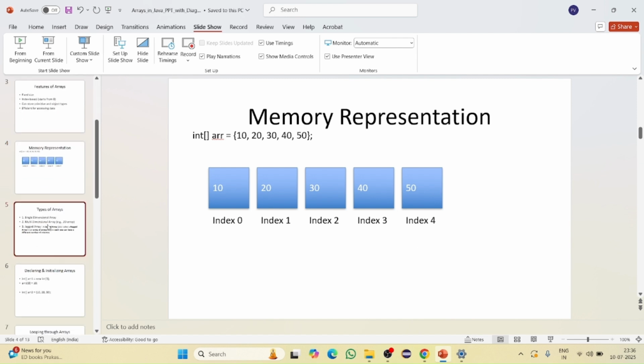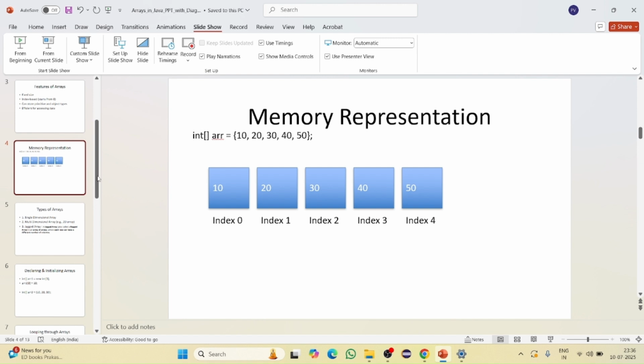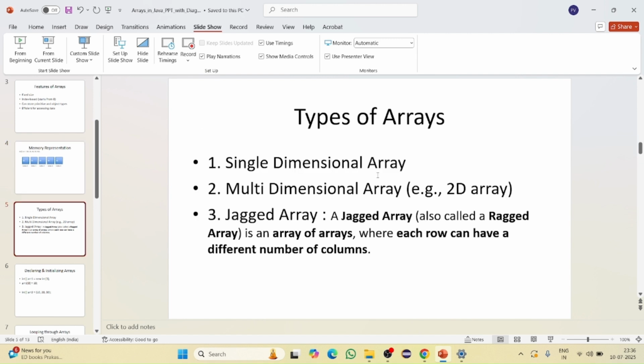Okay. And if you see the types of arrays, there are single dimension arrays, multi-dimension arrays, and jagged arrays. This one is a single dimension array. Multiple dimension arrays, like 2D and 3D, are multi-dimension. And one more is the jagged array. A jagged array is also called a ragged array.